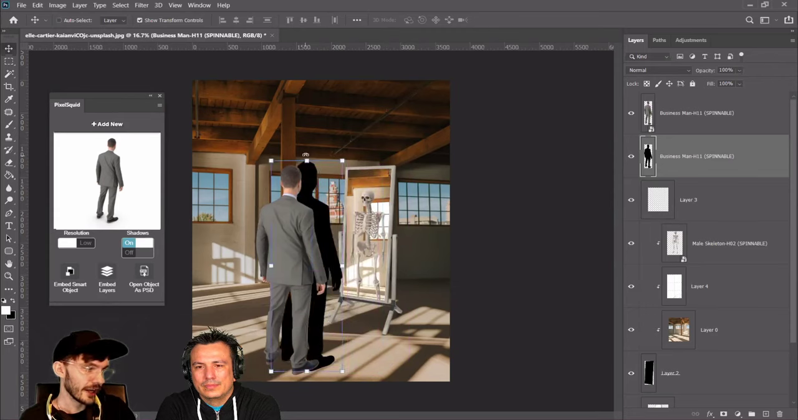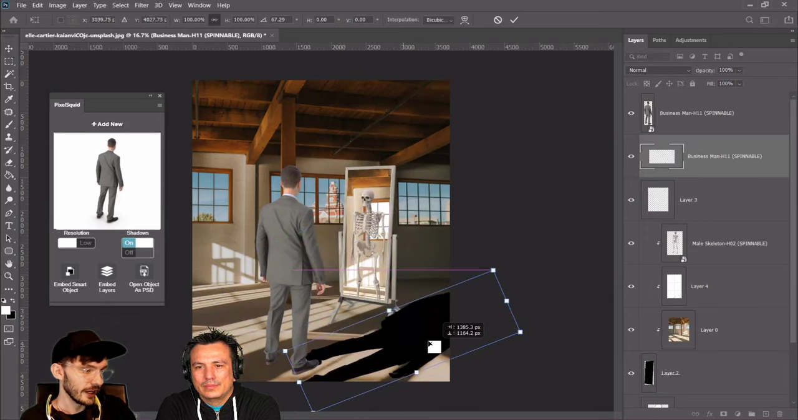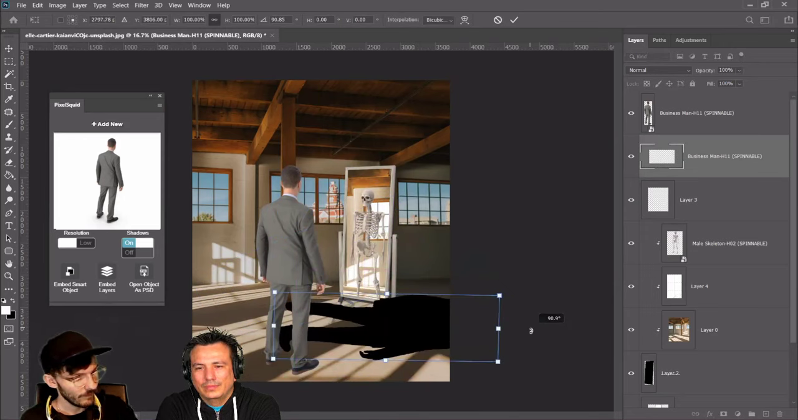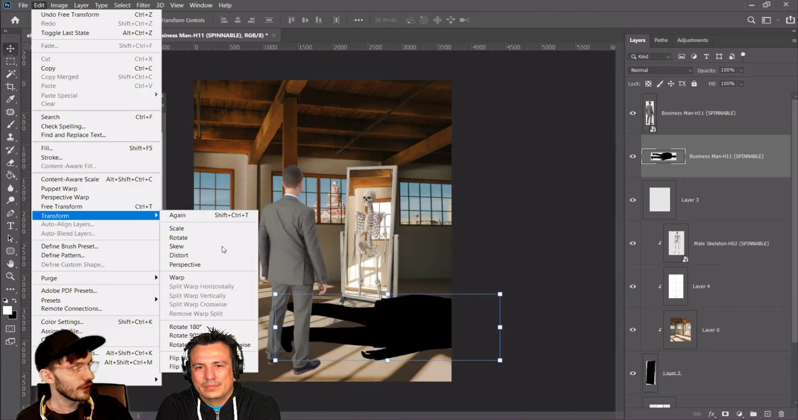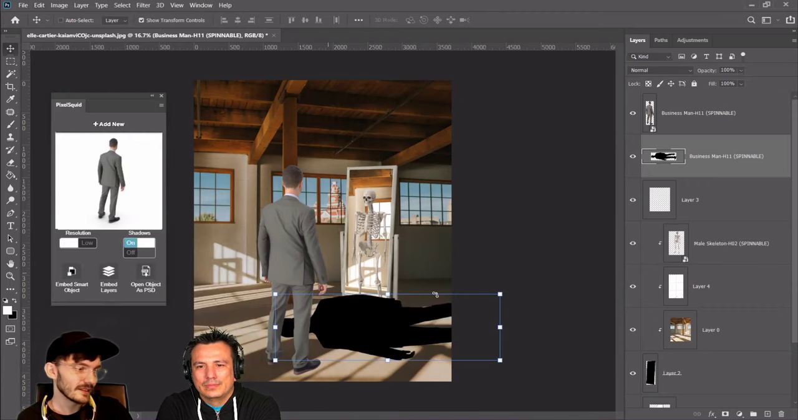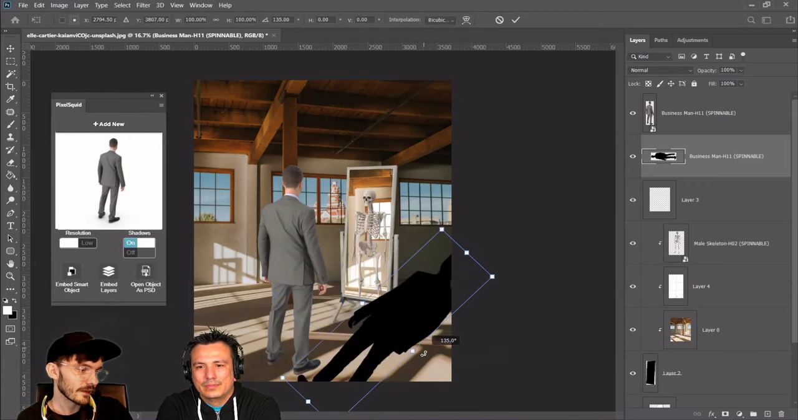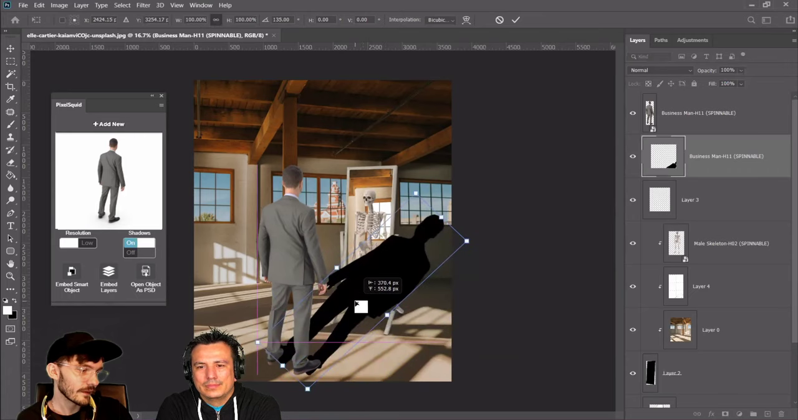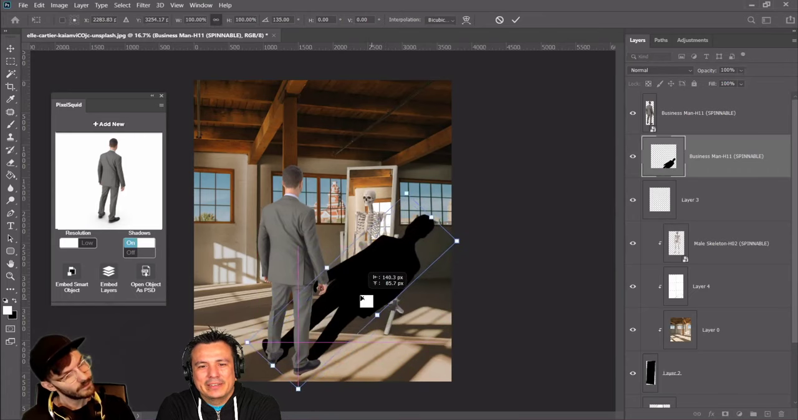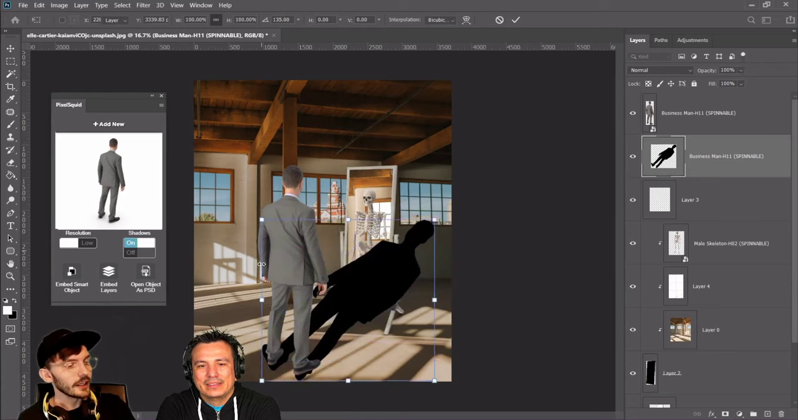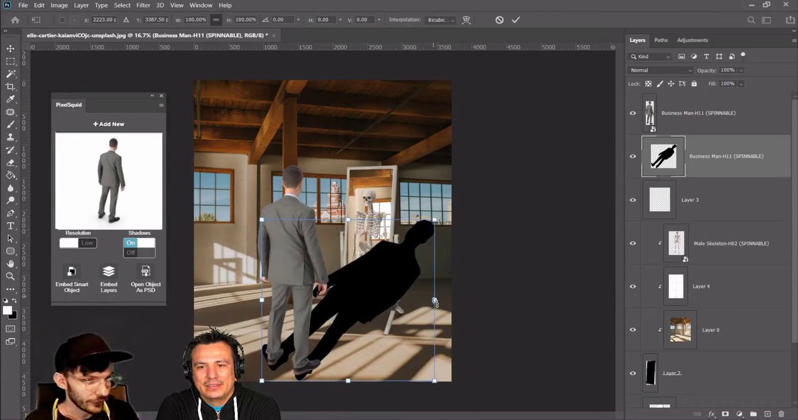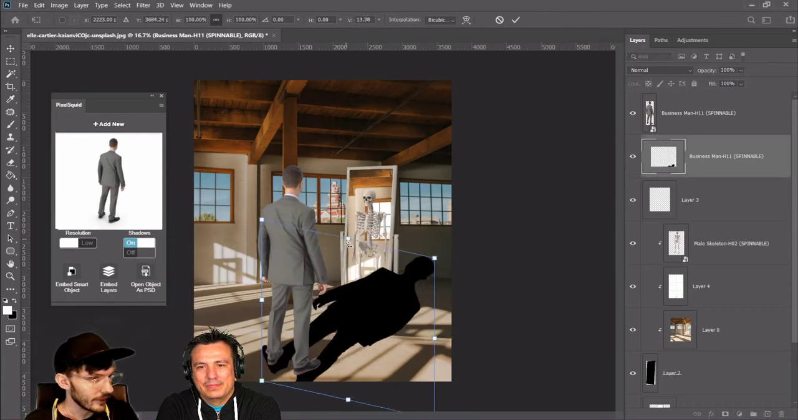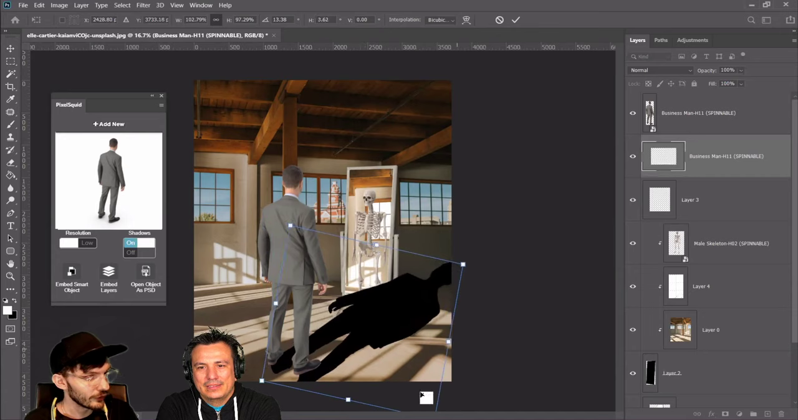Now I need to figure out how to get it in the same perspective. So we're gonna flip it this way. Let me see if we can get it at the same perspective first. So transform, flip horizontal. It requires a little bit of tinkering. And then I just go into the perspective after, and this is where you start playing around with all the perspectives of it.